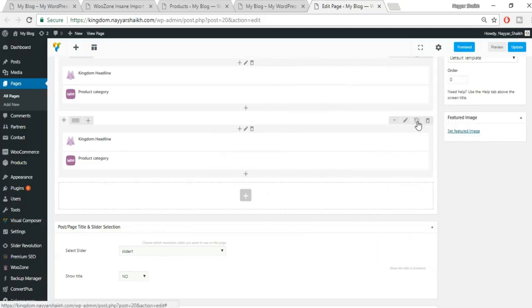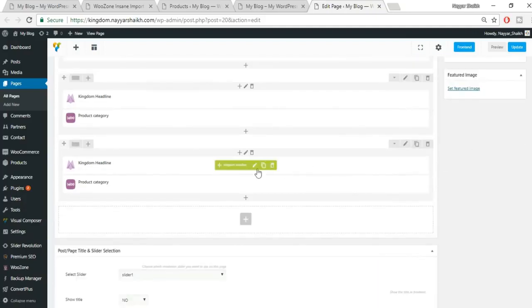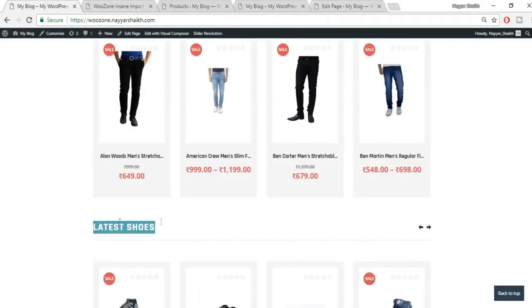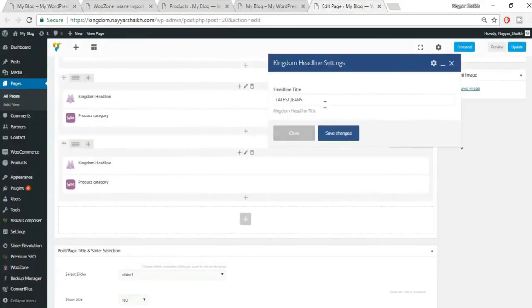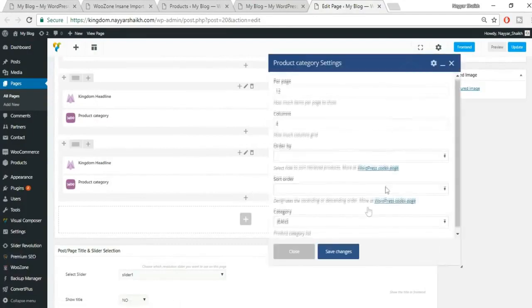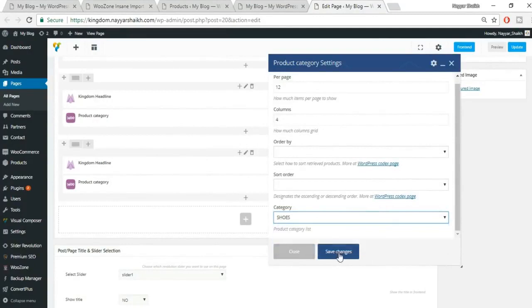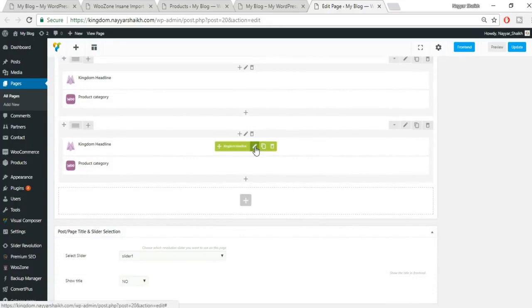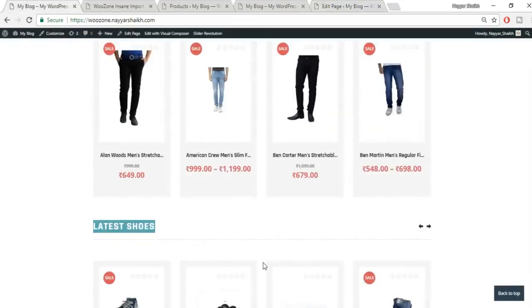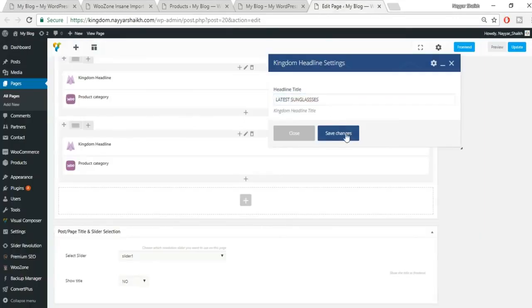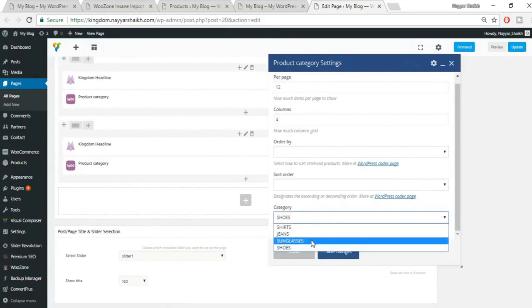Click on save changes. Again, clone this section. Again, edit the title, and now let's make it latest shoes. Fine. Now let's also change the category to shoes instead of jeans. Again, clone or copy this thing. Again, change the title to latest sunglasses. Save changes. Again, change the category to sunglasses.